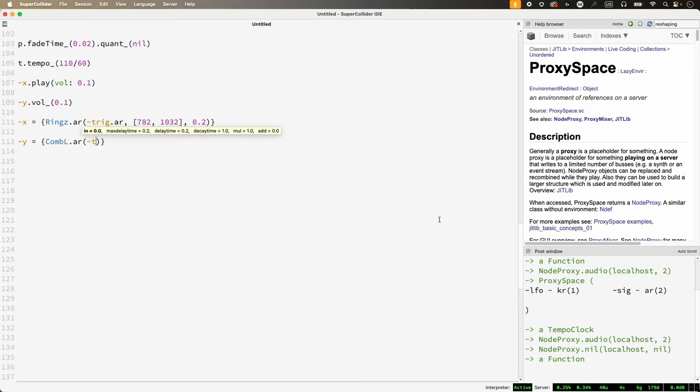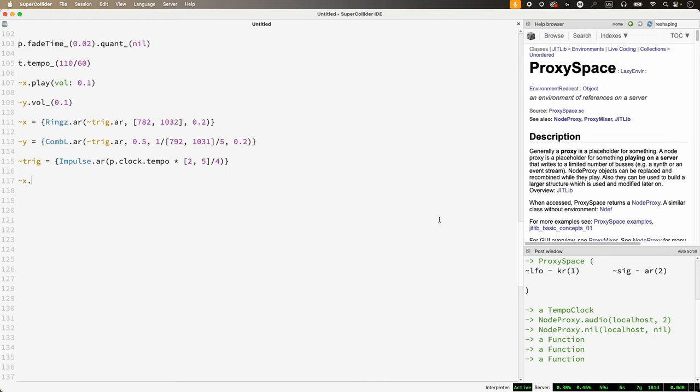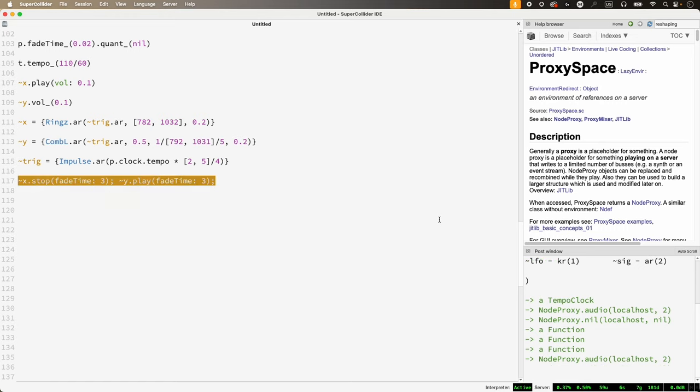Proxy Y will be similar, driven by the same triggers but using a comb filter with higher resonant frequencies. And then Trig will generate two channels of impulses with a sort of polyrhythmic effect. Run this and now X immediately begins making sound. We can fade out X and bring in Y to hear what the other one sounds like. But let's focus on X for the time being.